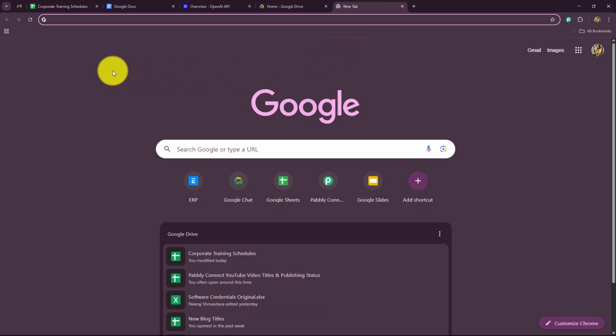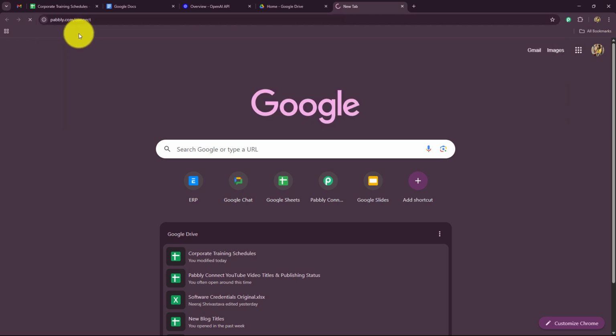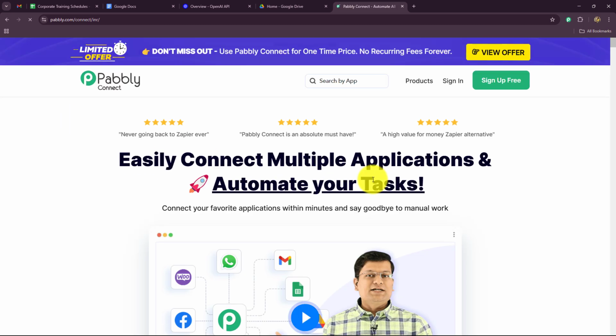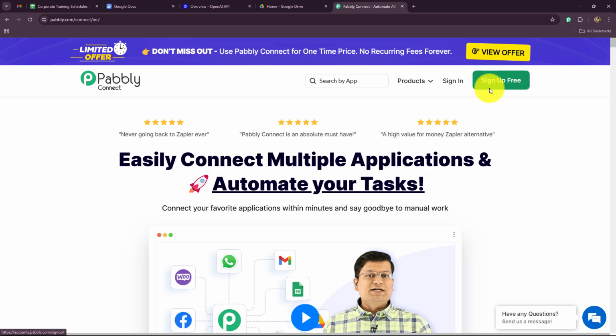To start with the process, you need to open a new tab. You have to type in your browser pabbly.com/connect, which is going to take you towards the landing page of Pabbly Connect. Over here, we can find two options: sign in and sign up for free. So in case you are already an existing user, just click on sign in to log into your account directly. But if you are a new user, you have to click on this sign up for free button. It will help you to create a free new account just in 2 minutes.